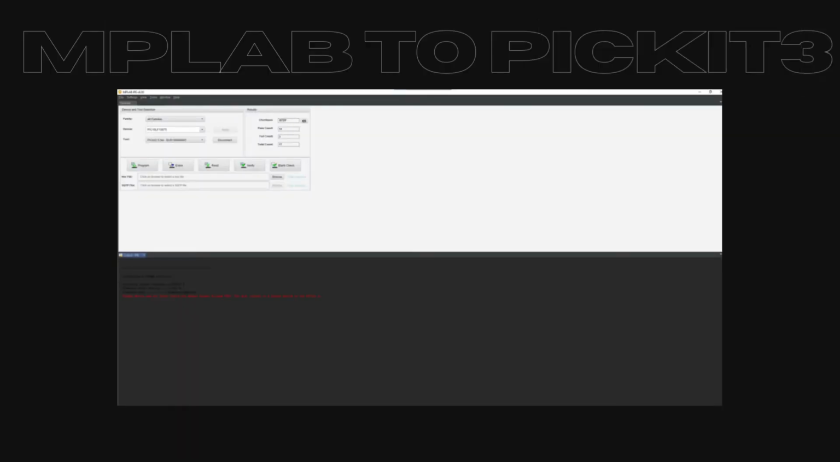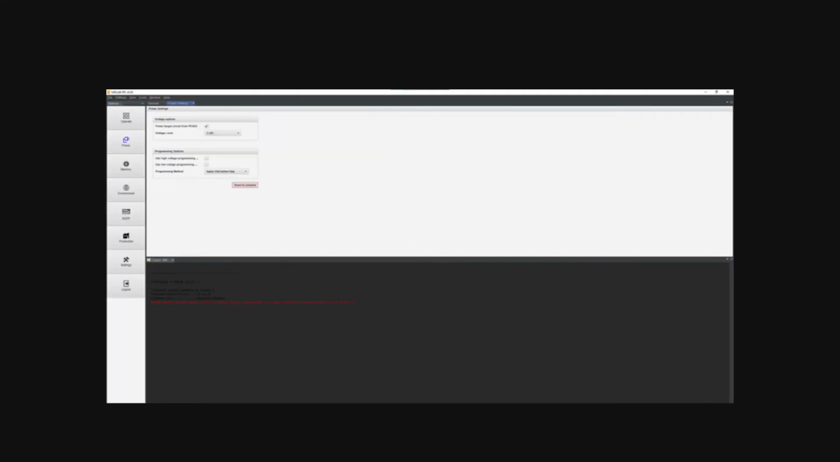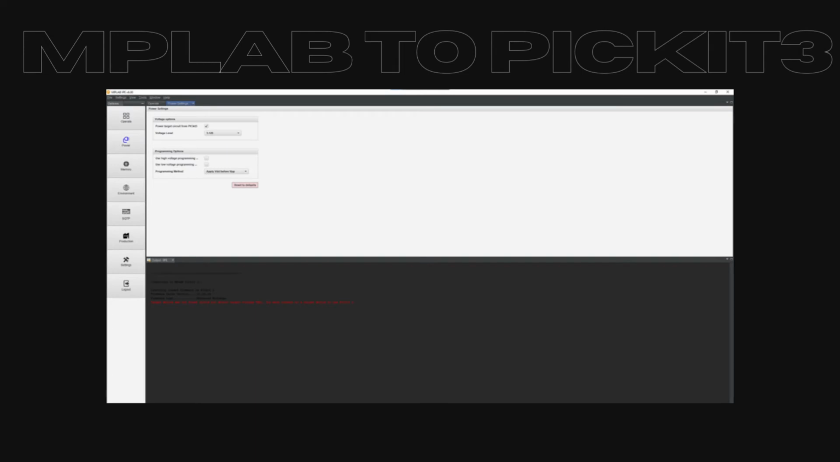After successfully building the project with the code we have come up with, we will now transfer it to the MPLAB IDE. Connect the PK3 to your computer using a USB port, and after that, go to the advanced mode of the MPLAB IDE. To access that, go to Settings, click Advanced Mode, then type the password. To power on the PK3, go to Power, set the voltage to 3.125, then always enable the power target circuit from the PK3. After connecting the PK3 to the computer and the microchip, we can now program the PIC16F18875.